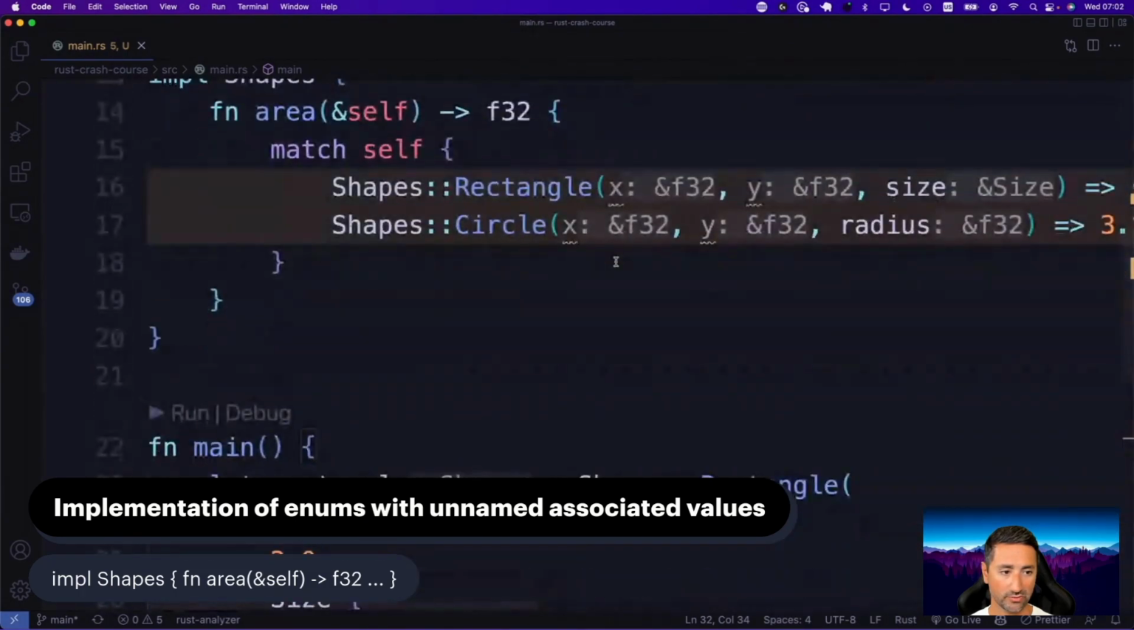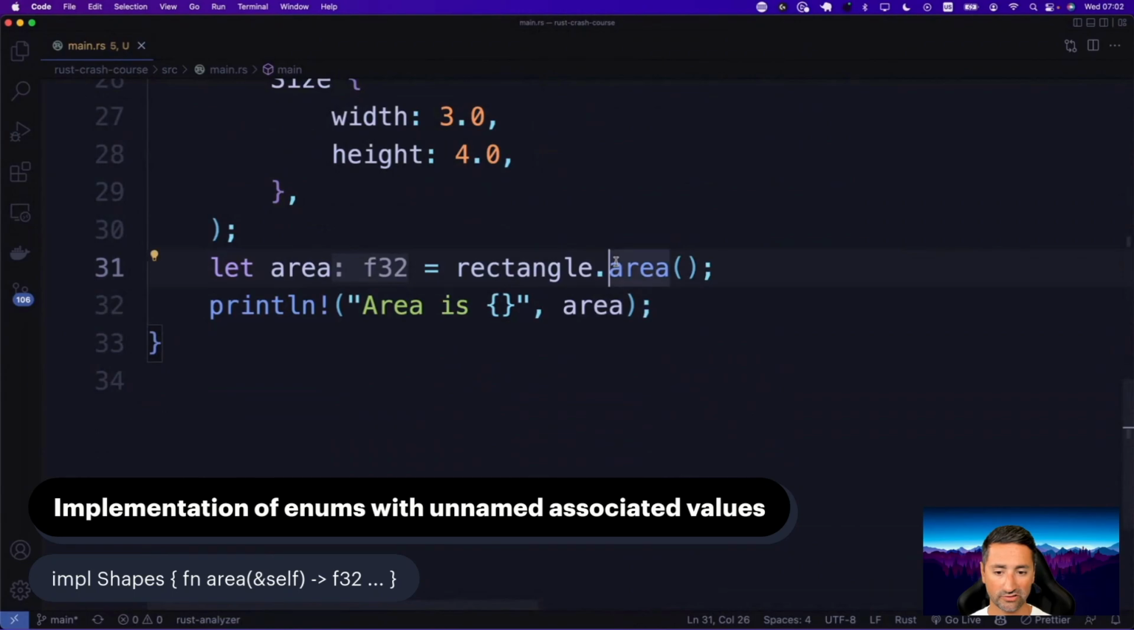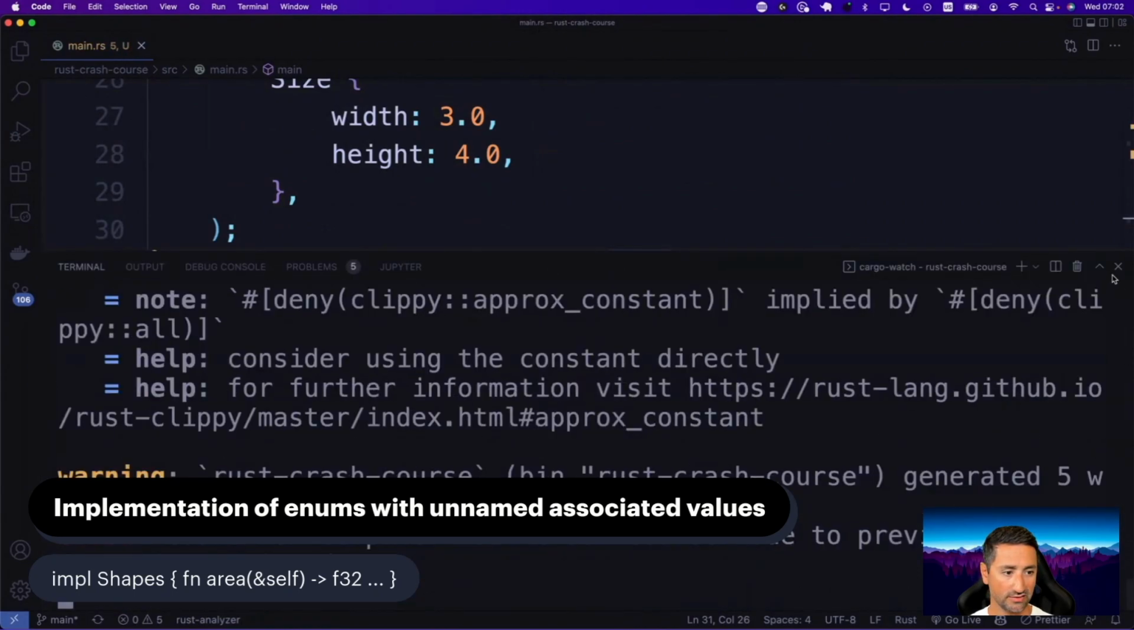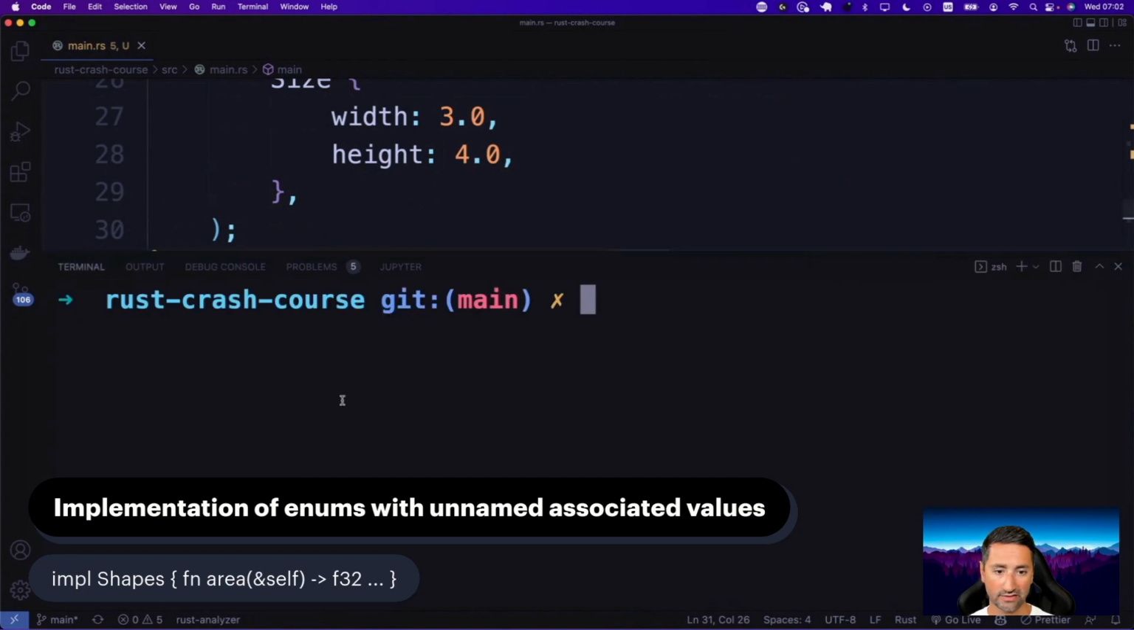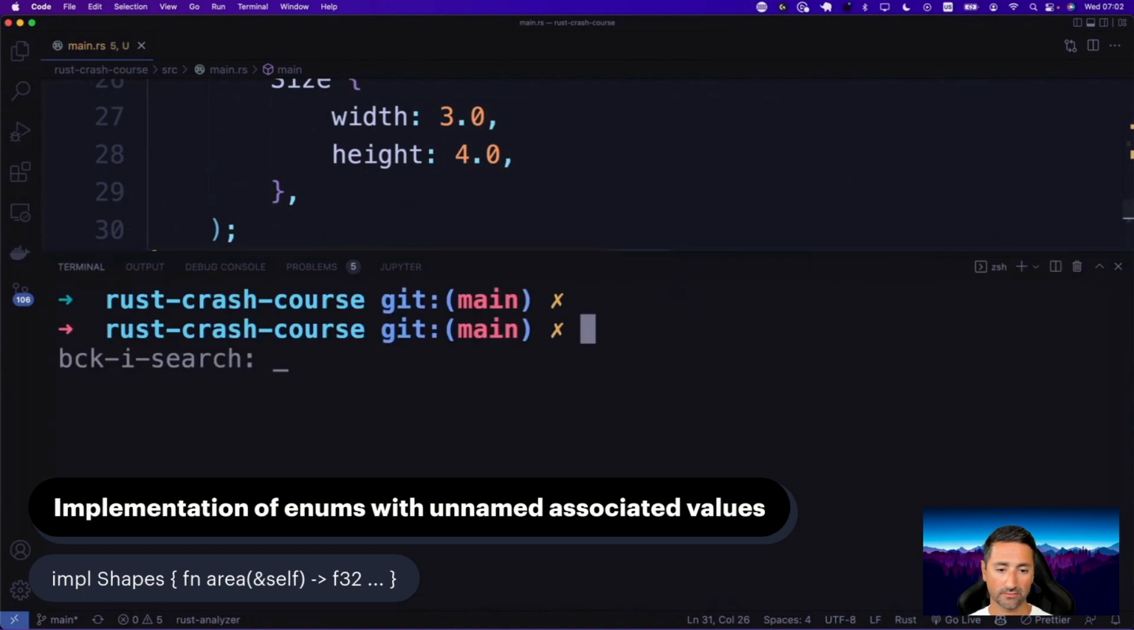Variant is never constructed, okay, XY. I don't actually see any errors in here, so let's compile the code again. I'm gonna delete what's specified in there in the terminal. And let's run our watch again.